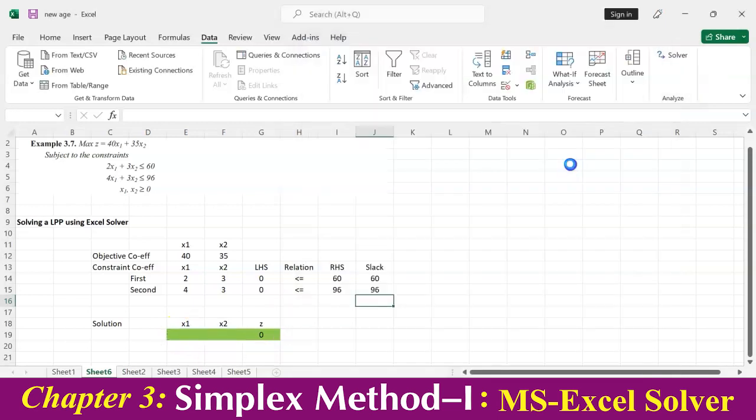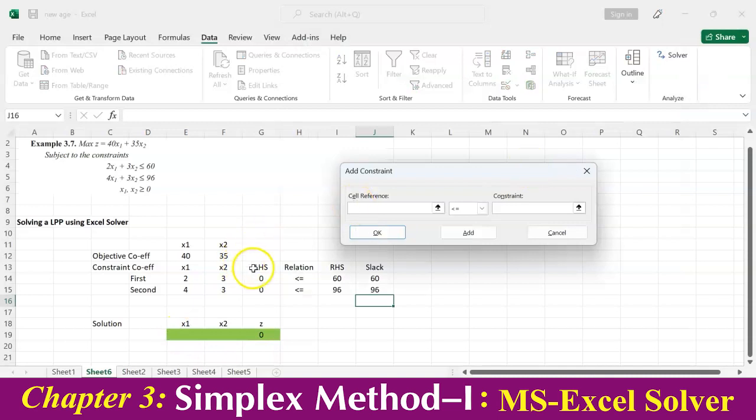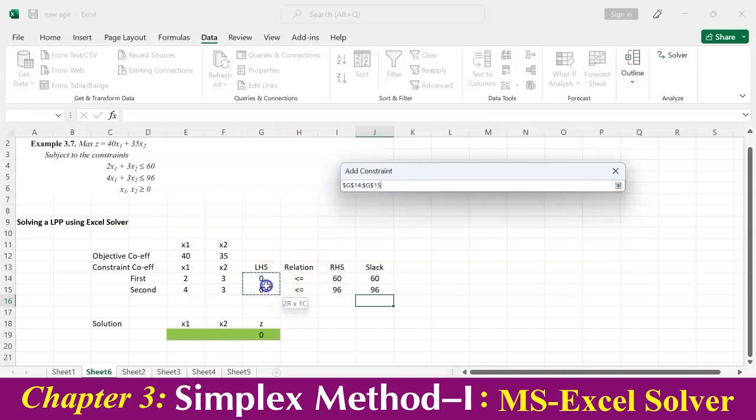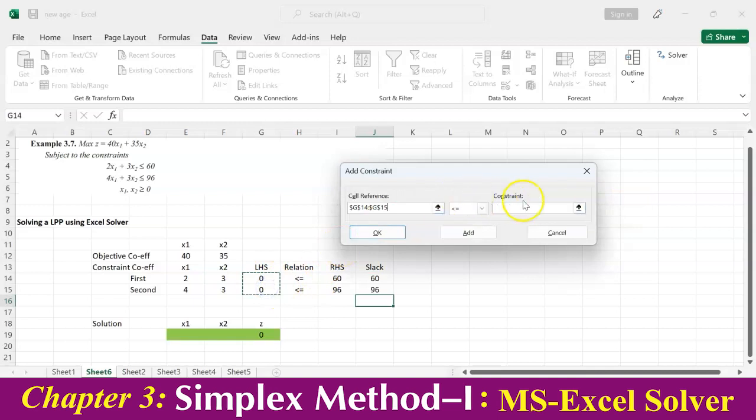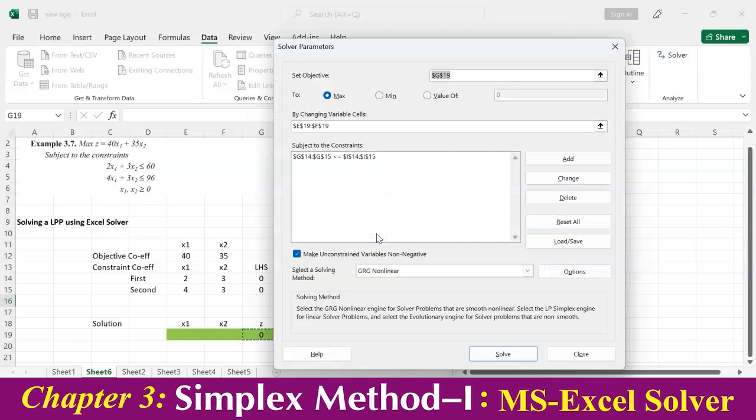12. We are now ready to add the constraints by clicking on the Add button of Subject to the Constraints. 13. The LHS, relation, RHS are entered one by one for each constraint as shown in the video. If all the constraints are of the same relation, we can enter LHS and RHS in one go. Again, see the video.